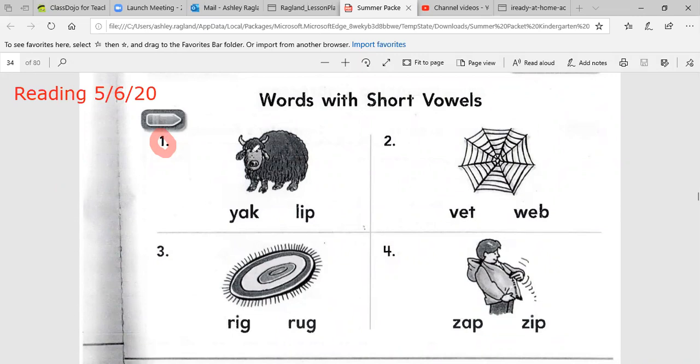All right, and is that a picture of a lip? No, that's not a picture of a lip. That's a picture of a yak. So on your paper, next to number 1, write the word yak. Y-A-K, yak.